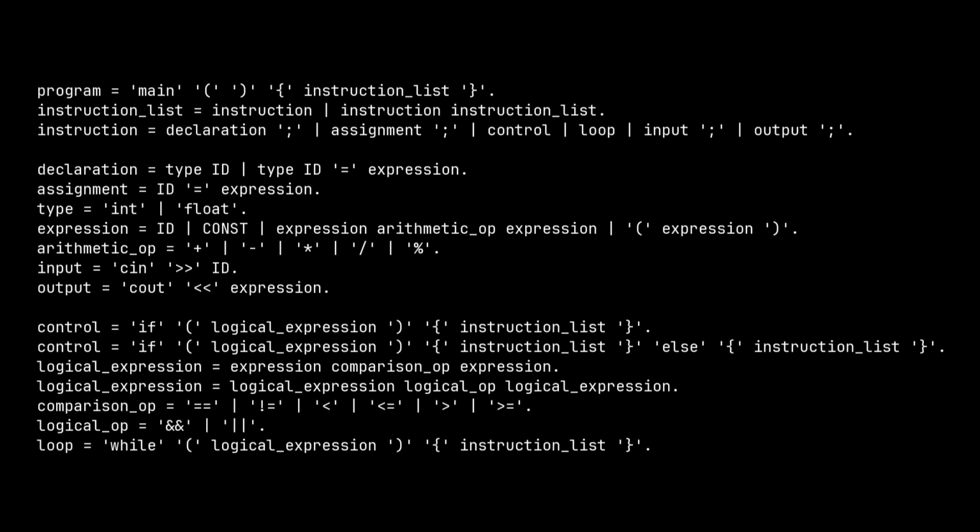An instruction list can be either an instruction or an instruction followed by the rest of the instruction list. An instruction can be a declaration, assignment, control, loop, input, output, and you can see each of these has its own rules. ID means identifier, so that's a variable name, while const is a constant, so a number or something similar. You can pause the video to take a detailed look at everything.